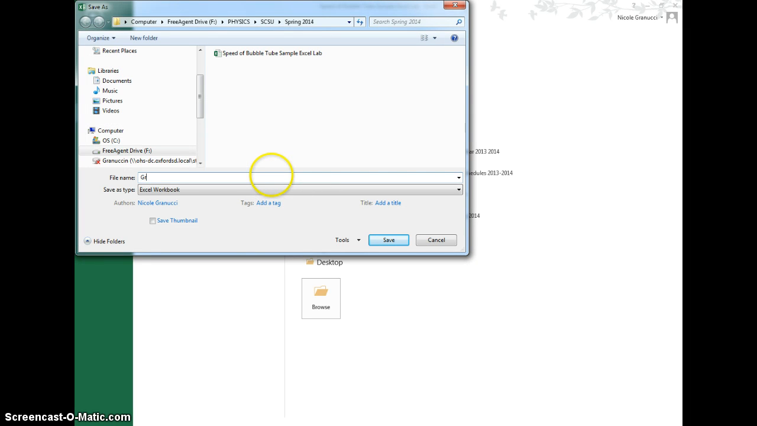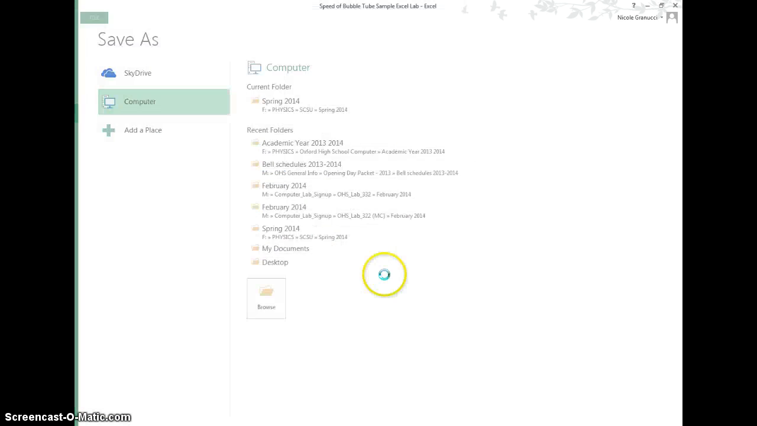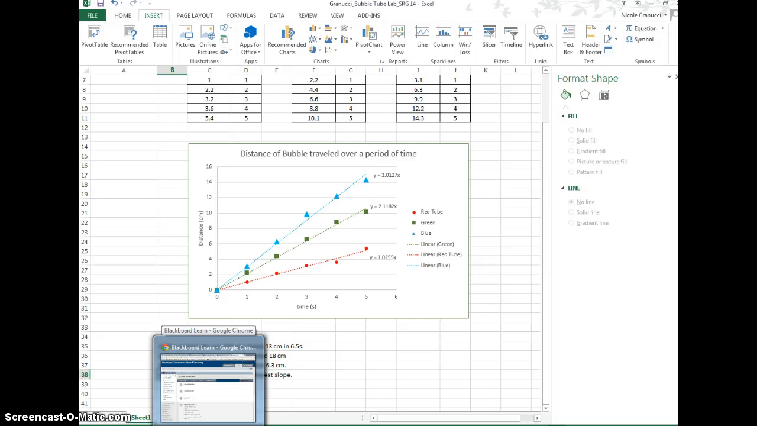Typically, I'd like you to save anything that you hand in to me as your last name, the name of the item, so Bubble Tube Lab, and then your semester. That just makes life a lot easier when I'm trying to grade things. So save it as such.